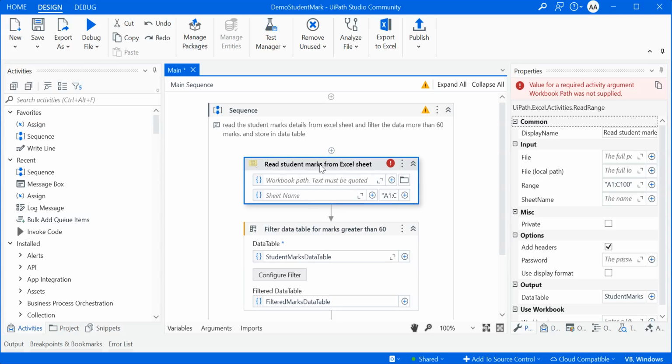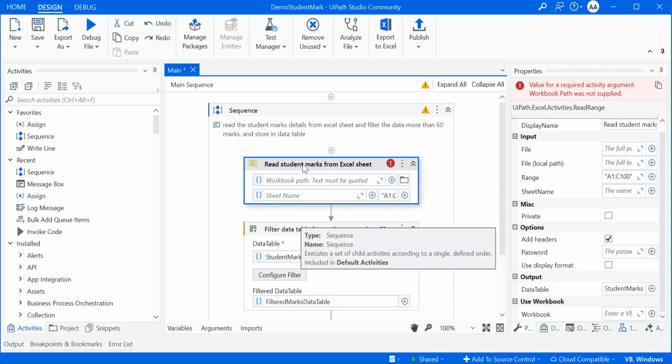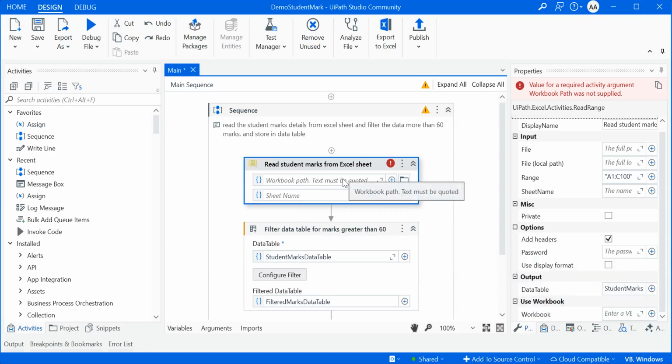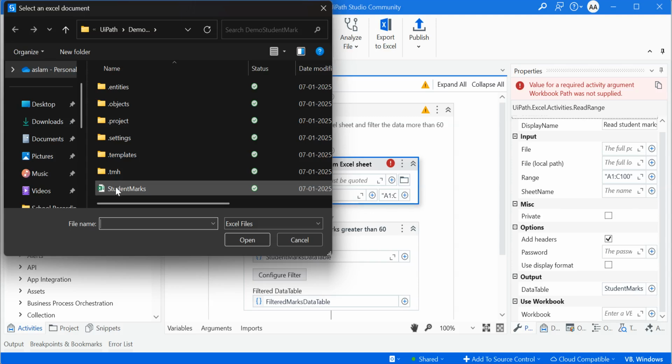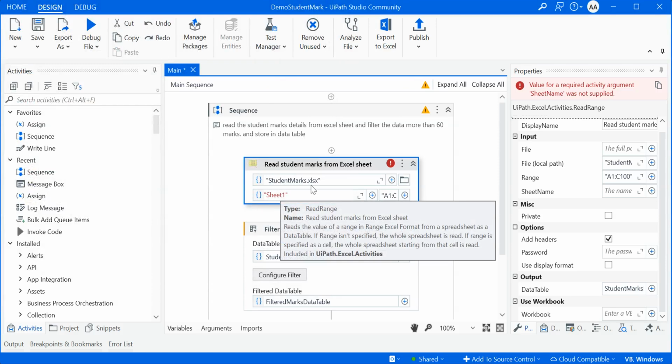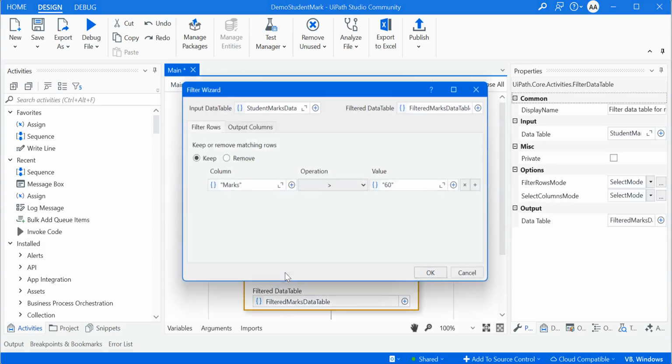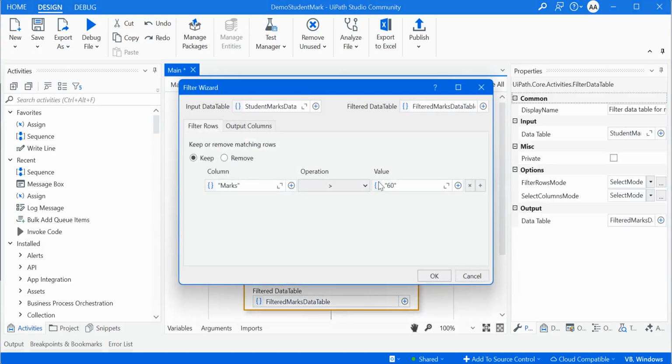So just see here, and if you see the properties, they also created the variable for us. So it's data table student marks, right? Only what we need to do is give the file path. So let me go to my solution, and I already have data and Sheet1, right? And then if you see the filter, they already contain the marks, right?